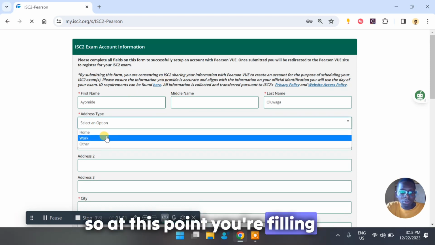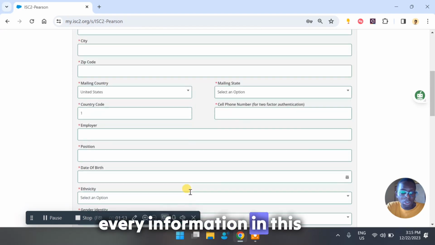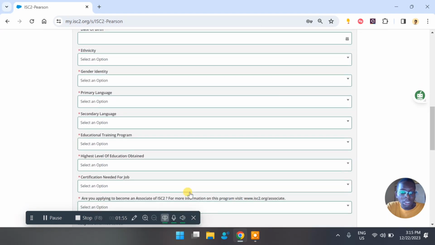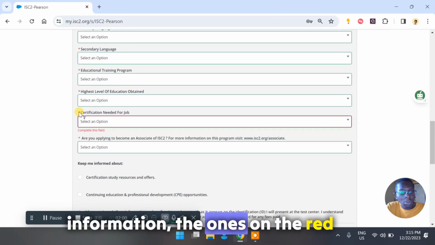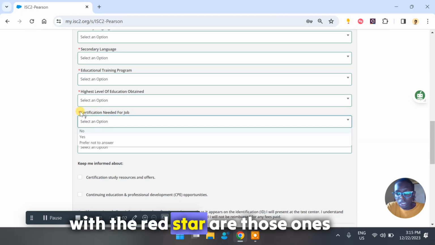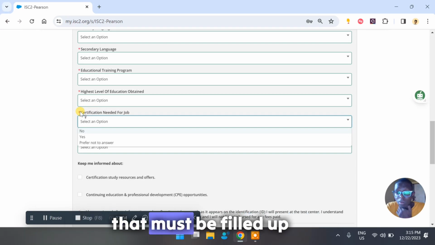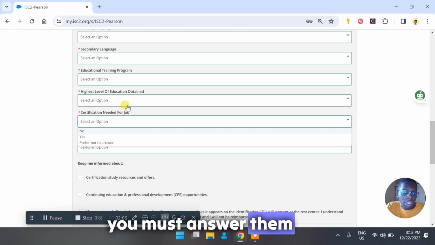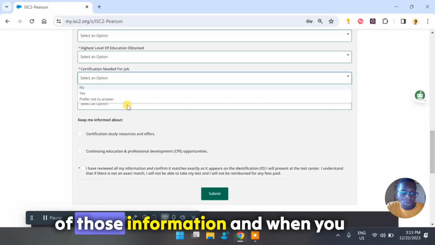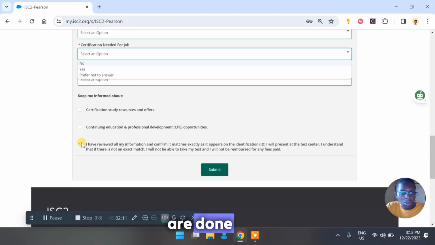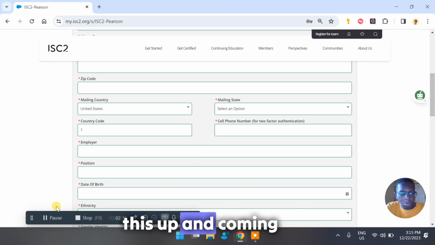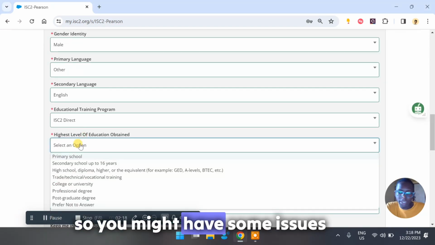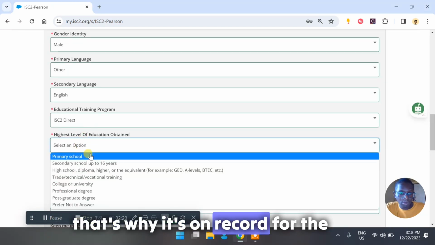So at this point, you fill in all the information on this side, and the ones marked with a red star are those that must be filled in. You must answer them, so you go ahead and fill in all of that information, and when you are done, please click on review. I'm quickly going to fill this up.